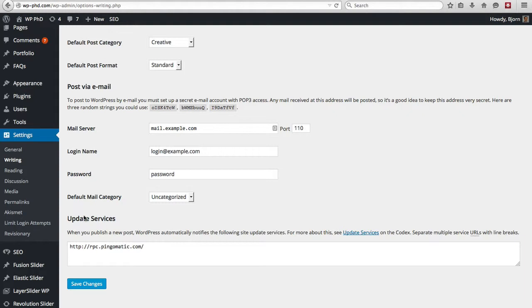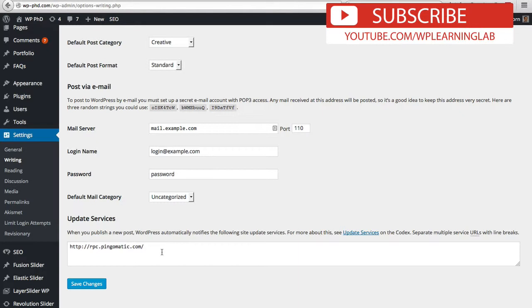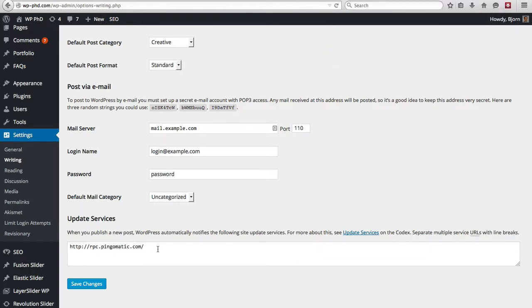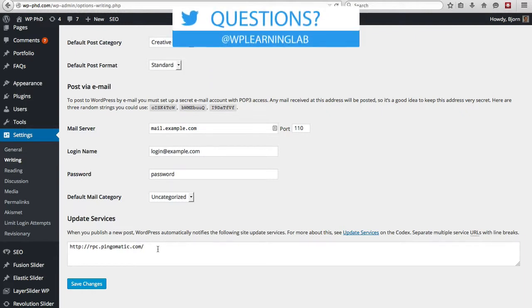And at the very bottom, there is the update services option. So when you publish a new post, WordPress, by default, automatically notifies this website, Ping-O-Matic, which basically goes out and pings a bunch of other websites. And pinging means they just notify them. So whenever you post something, a bunch of sites that Ping-O-Matic notifies are then notified automatically for you. You can actually have a whole list of sites that you ping in here. Just Google ping notification websites for WordPress, and there'll just be a whole list that you can copy and paste in here. And then all of them are notified when you publish content.